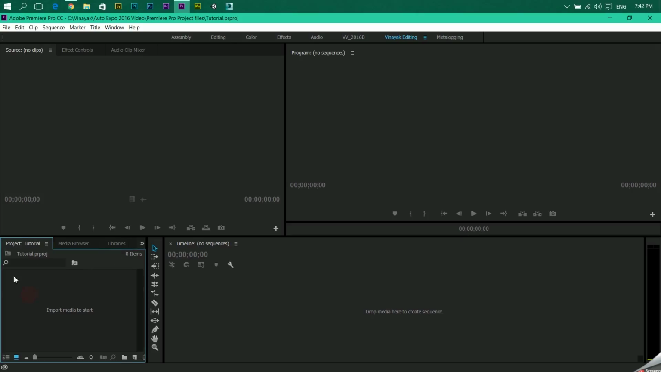This is the project panel, which will be used for importing media, whether it's audio, text files, Photoshop files, After Effects compositions, audio files from Audition, anything and everything which you require in editing, creating a video, etc., will be pushed into the project panel.